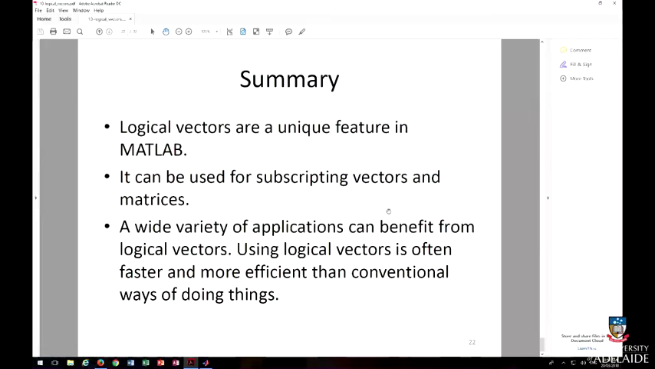So we studied the logical vectors today, and they are a very nice and efficient feature in MATLAB. They could be used for subscripting vectors and matrices. And if you start using them, you're going to find out that you can take a lot of benefit from these logical vectors. And in the next lecture, we are going to study matrices. Okay, thank you very much.